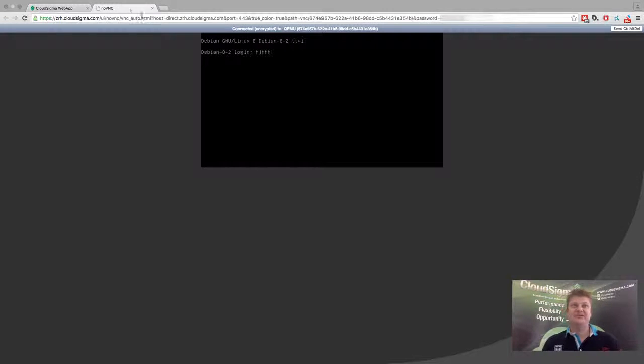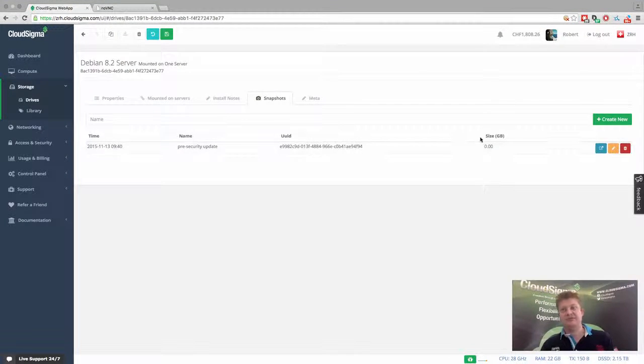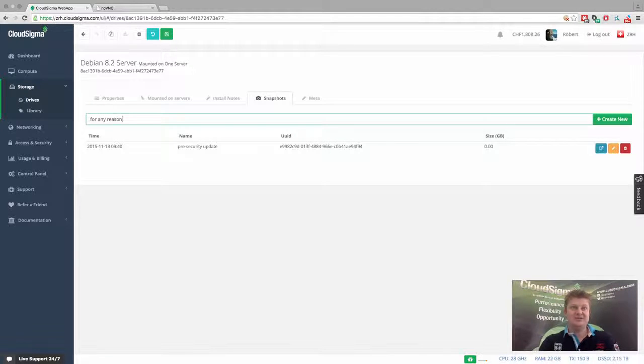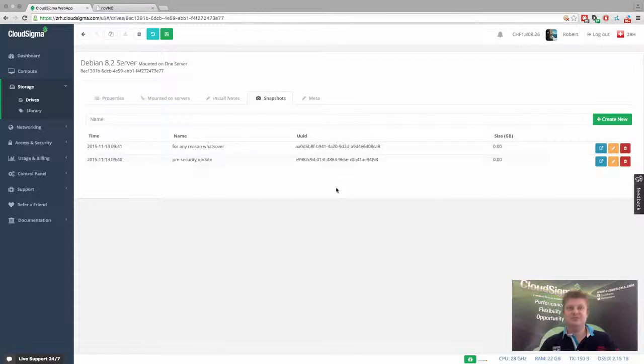And then if I went back to the server, I could do the security patching, upgrade, etc. And if it was successful, I could always just keep that or delete it if it's not needed anymore. But if there was a problem, what I could do is roll back the system to this snapshotted state. We can also create multiple snapshots, so I can create another one for any reason whatsoever. And that's another snapshot. Now there really isn't any difference between the two because there's no data changing on the server.